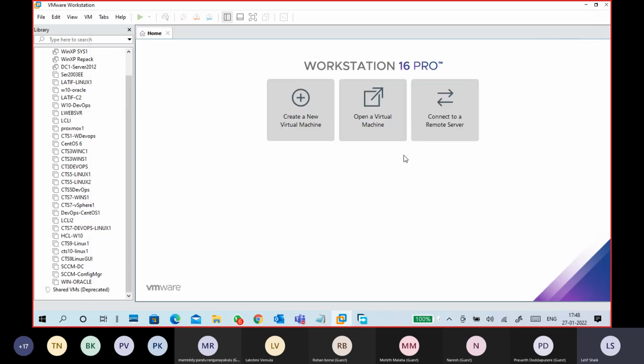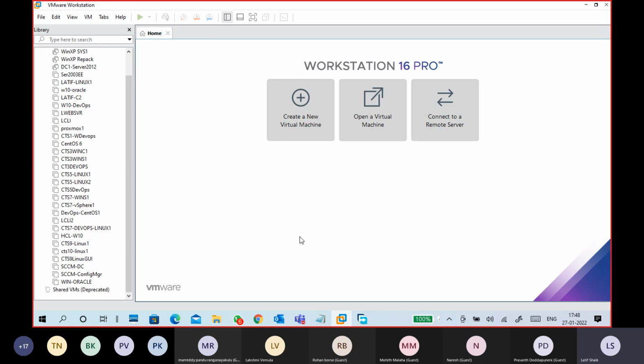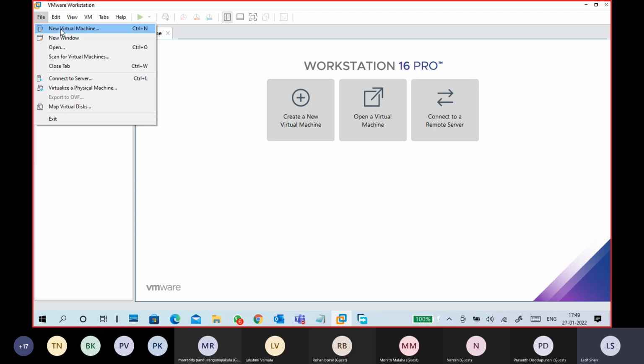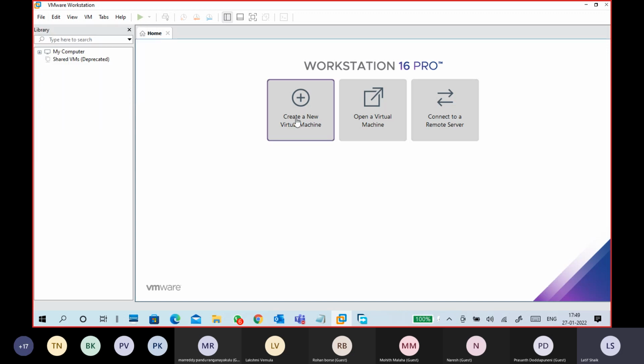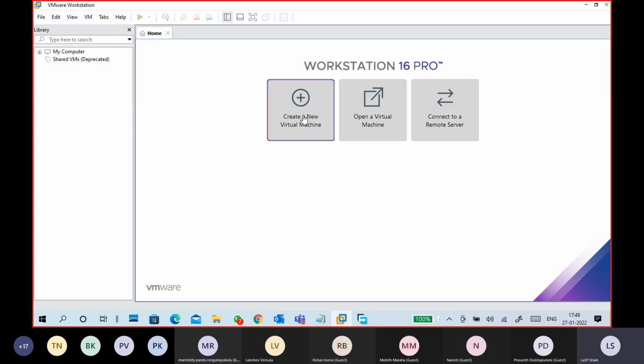So what are the steps? Look here, guys. Create a new virtual machine. If you cannot see this, what to do? Go to tabs, home tab. Or you can go to file, new virtual machine. Like that. Create a new virtual machine. I'm doing it step by step, guys. When I reach the last step, I will cancel it and come back.